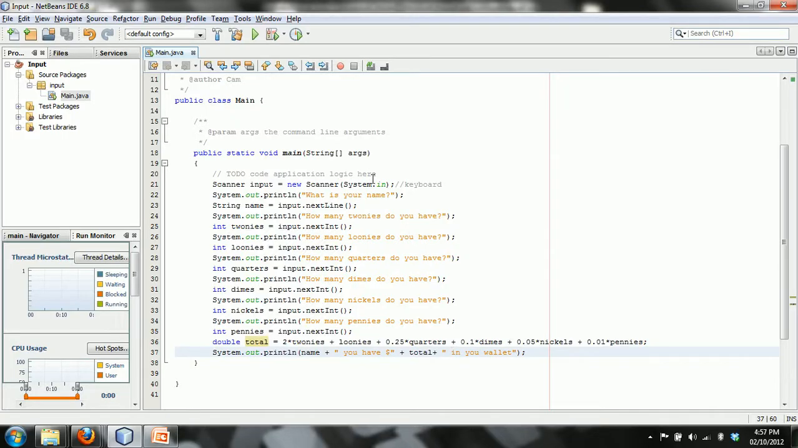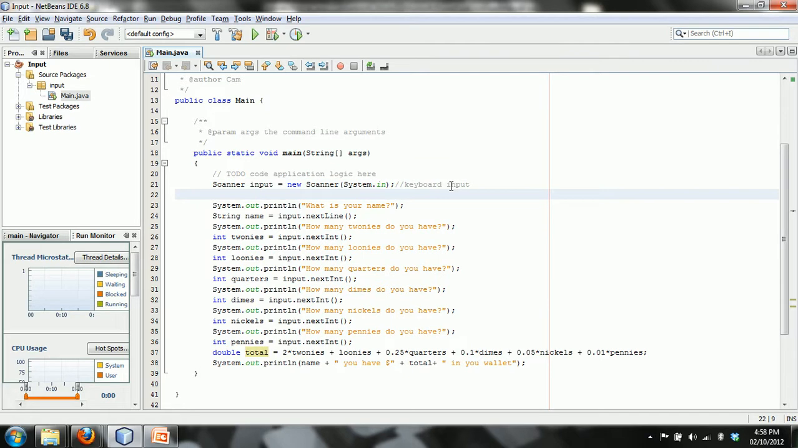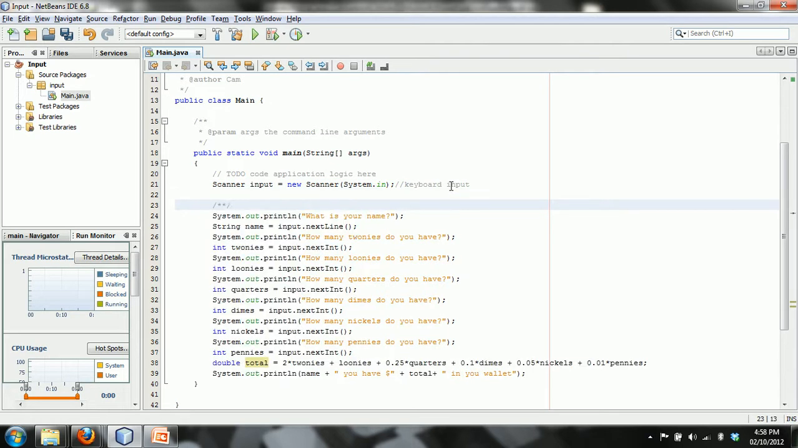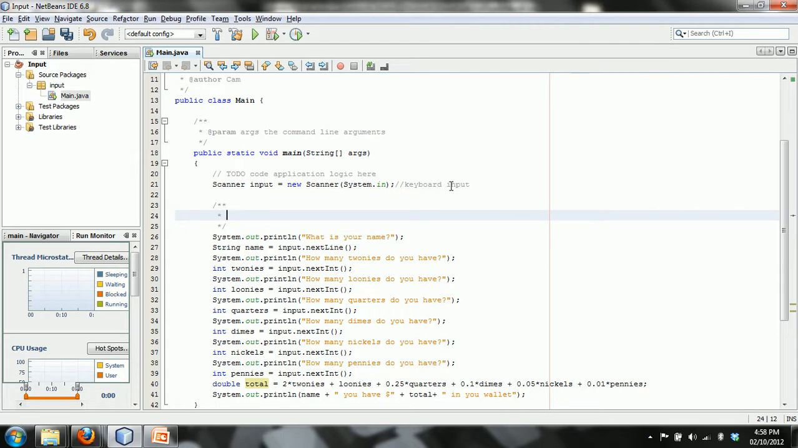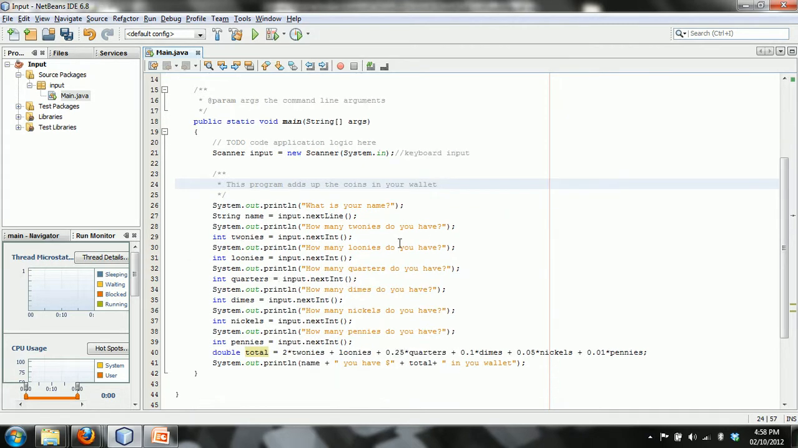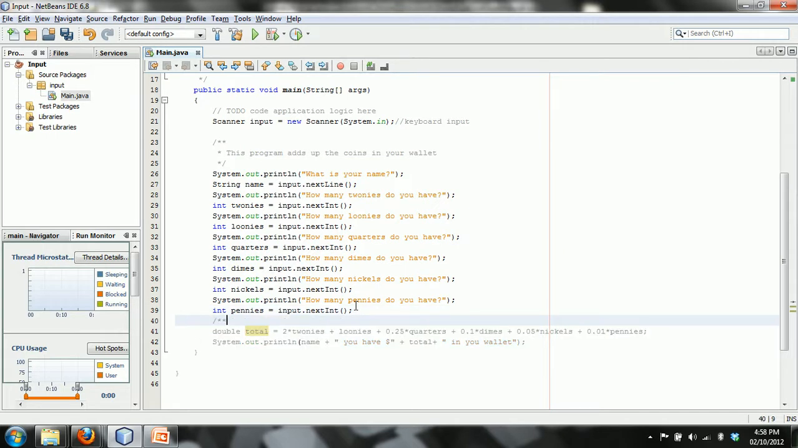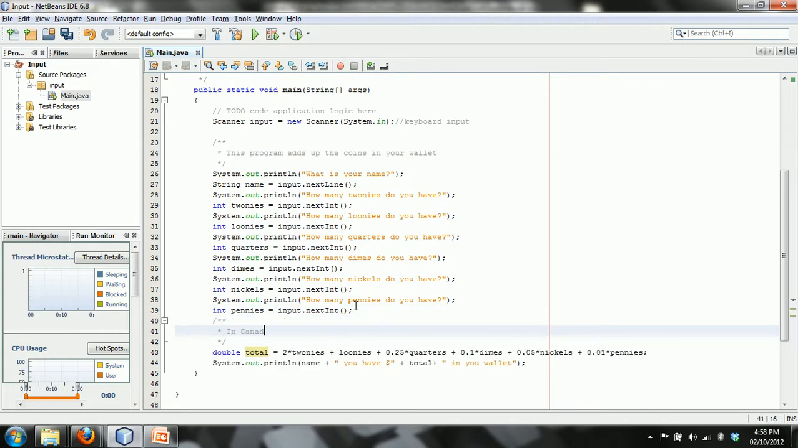Now, to make sure you're in the habit of doing this, I'm also going to expect that you put comments in your code. So like here, how I've put keyboard input. Here I'll put something like, maybe I'll describe what this program is. This program adds up the coins in your wallet. And down here, I can put something like, in Canada, a toonie is worth $2 and a loonie $1. Not everybody uses that term, but I want to see comments in your code.